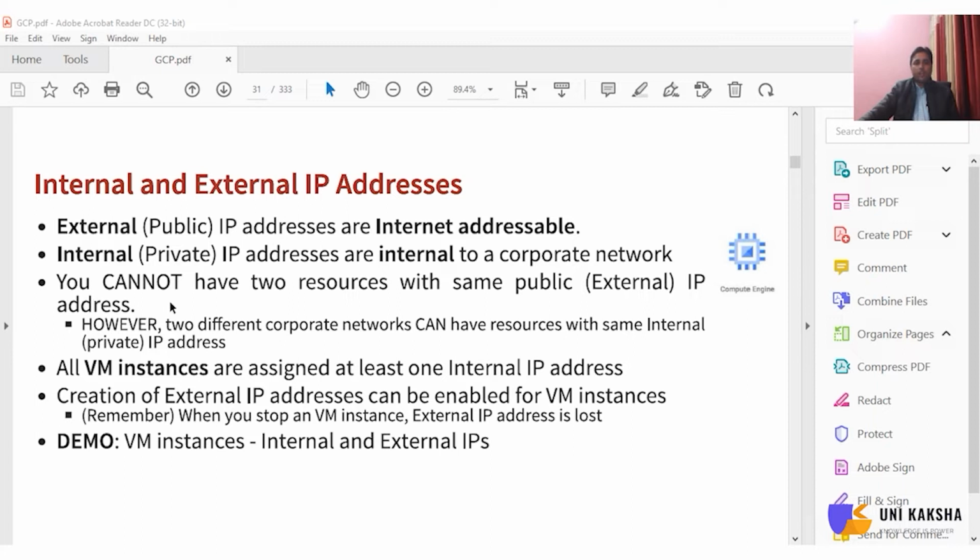So you cannot have two resources with the same public IP. Yes, that means simultaneously you can't attach a single public IP to two resources, right? All VM instances are assigned at least one internal IP address, right? So creation of the external IP address can be enabled for the VM instance, right?